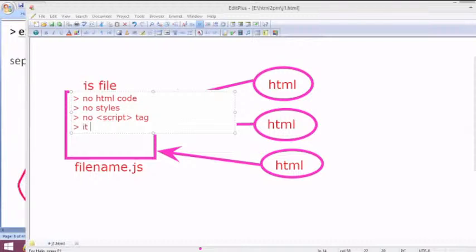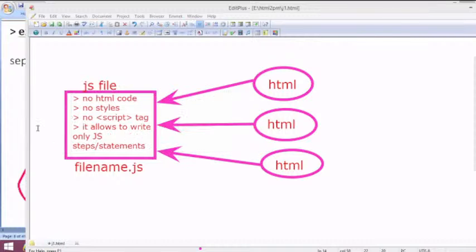So it allows you to write only JavaScript steps or statements. That's all. So these are the guidelines and information. We followed all these guidelines perfectly, saved, and created one file. But for the HTML file to access these JavaScript files, a mapping is compulsory.